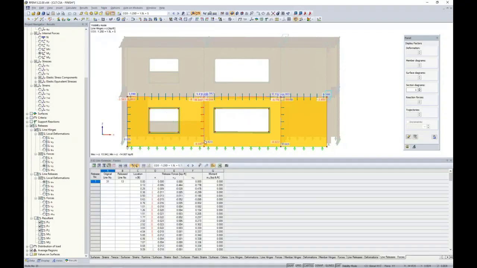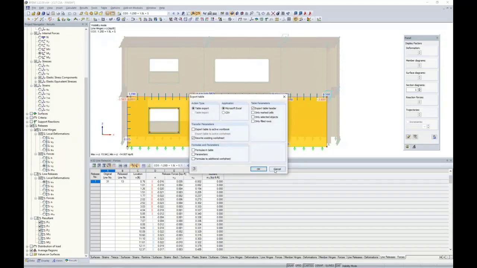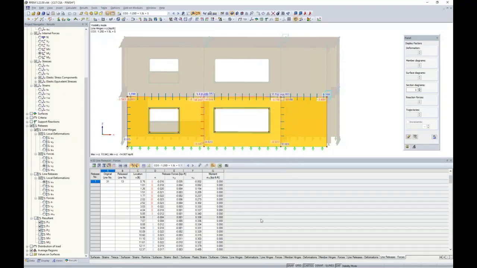And with that, not only do we have the ability to view all of this information graphically, but if we go down here to our table, we can view table number 4 for our results. We can go all the way to the end here and turn on the line releases forces, and this is all that same information here for this particular load combination for our line releases as well as our line hinges. Again, we can export this information directly to Microsoft Excel to do our connection design for our CLT panels.